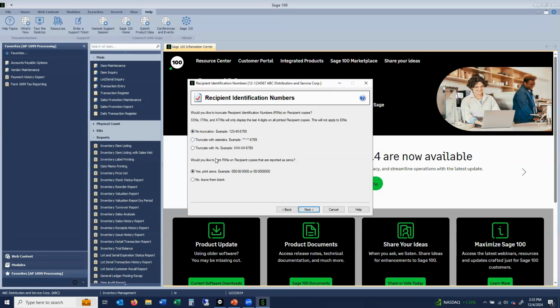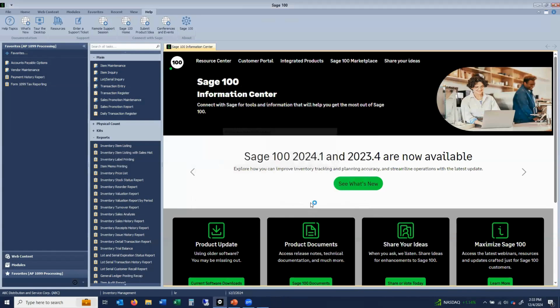And then this, as far as I know, is still just strictly your own preference. Their EINs or Social Security numbers, do you want them to print whole or print with asterisks or X's? And if there's anything not there, do you want it to show as zeros or leave them blank? So since this is all sample data anyway, I'm not going to truncate that, and we'll leave that set to zeros.